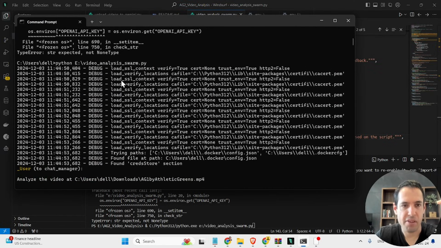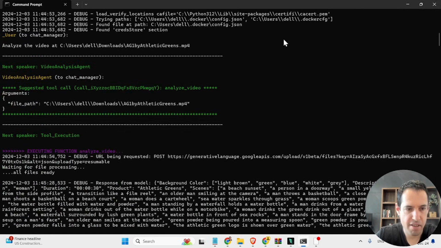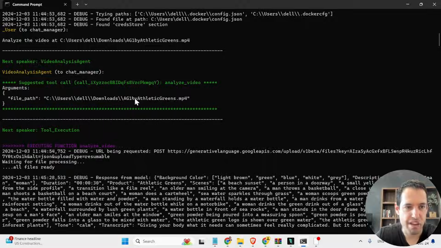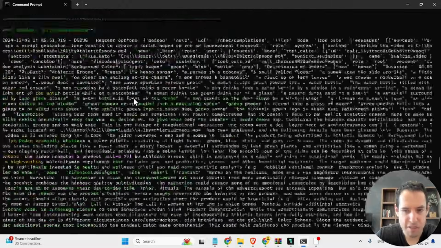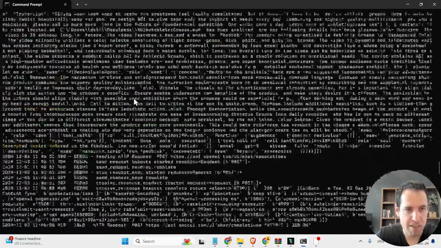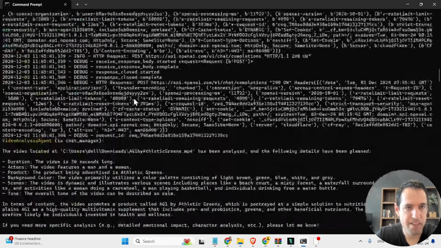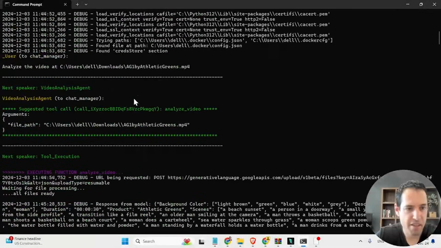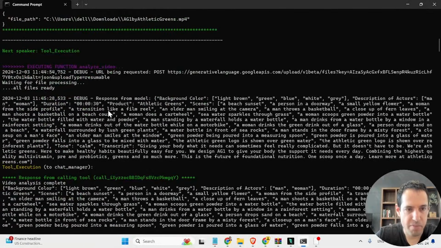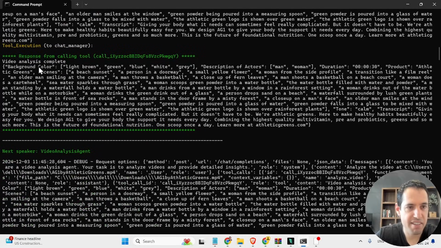By the way, I'm using debugging for everything. This is why it might look a bit messy. Let's expand this. As you can see, this is the file path. Let's just make sure that this is the correct one. Yes. Okay. So this is the debugging for the video analysis. This is the response from calling the tool of the video analysis.